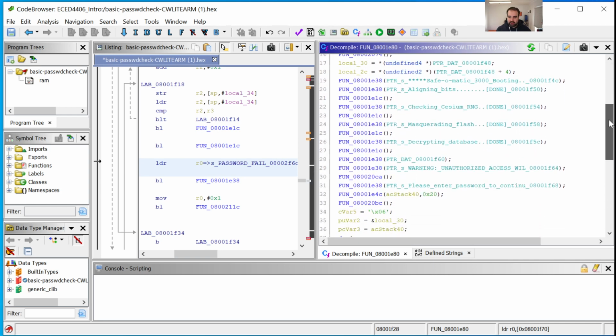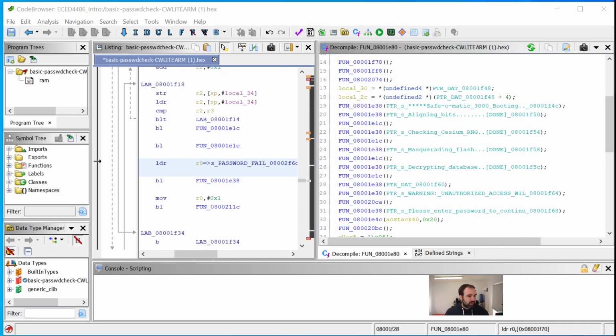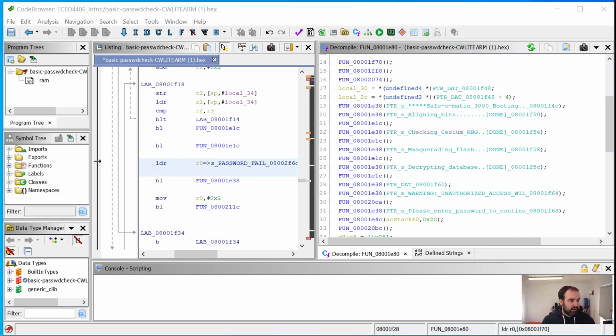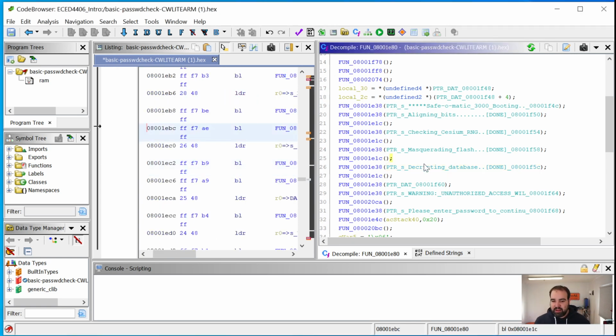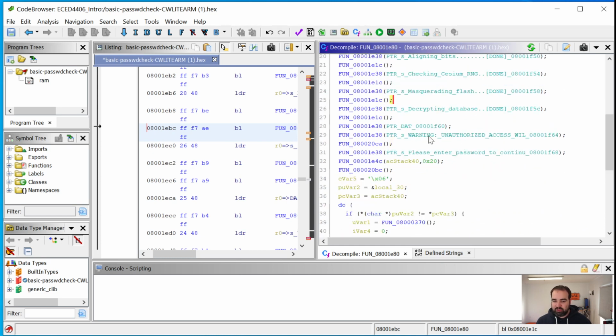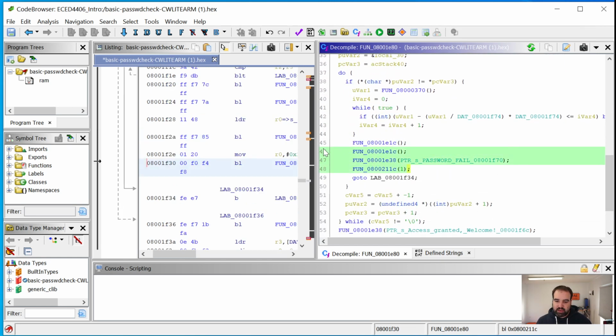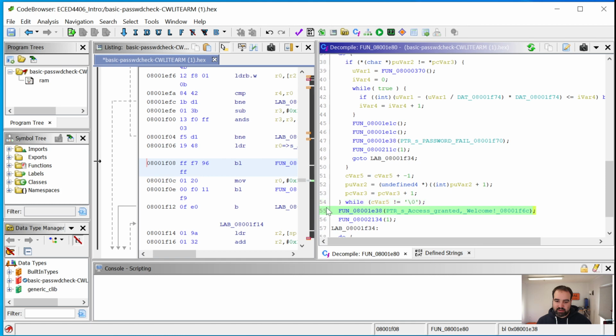If I had used this device, I would know that it actually prints these strings when it's booting. So this is a pretty good indicator. This might be the main function, because we can read this and say, okay, here are our strings: please enter password to continue. Password fail is here. Access granted is here.